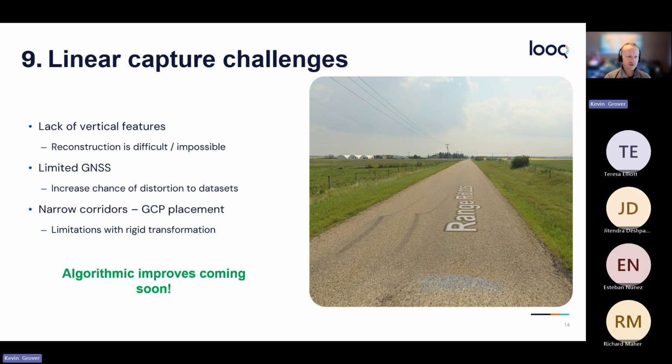Other scenarios where we can have some challenges is if you've got captures with limited GNSS. Take this example, for instance: if for some reason we had poor GNSS, our photogrammetric algorithms kind of kick over and weight more heavily, but with poor GNSS we're going to have an issue trying to feature match an environment like this.